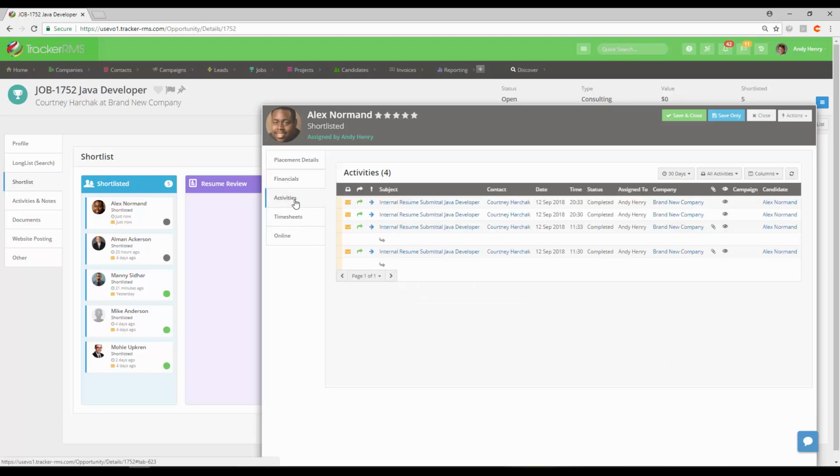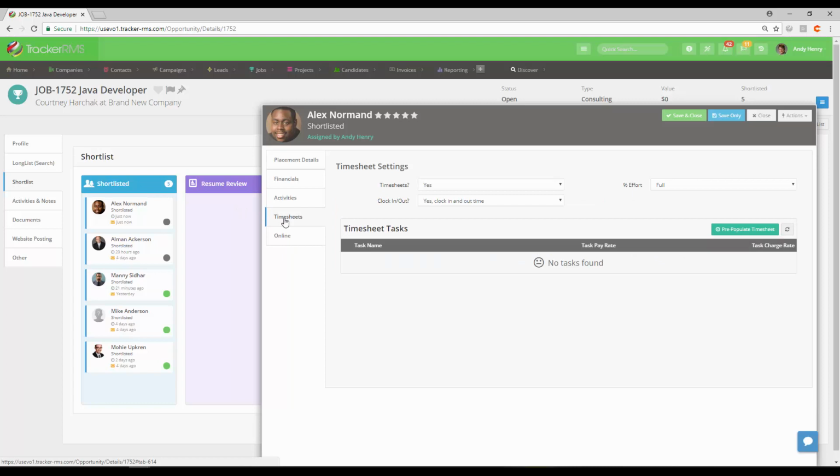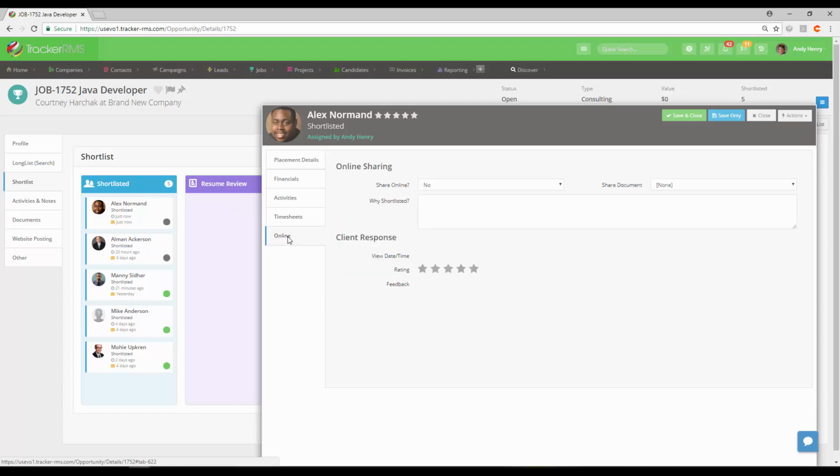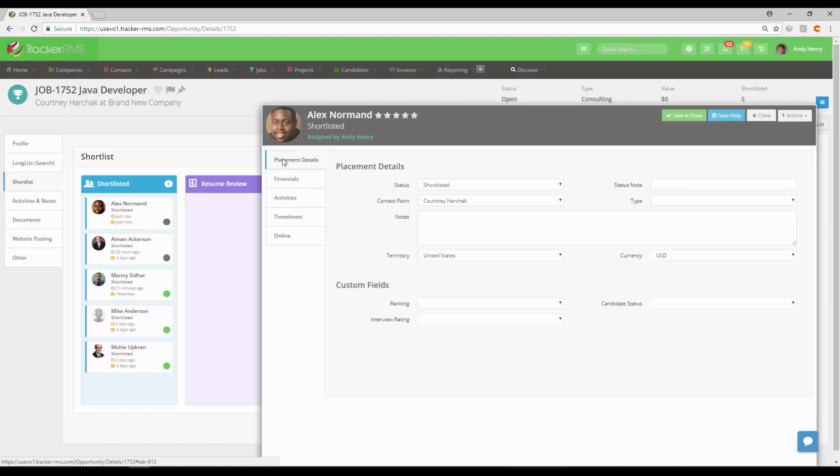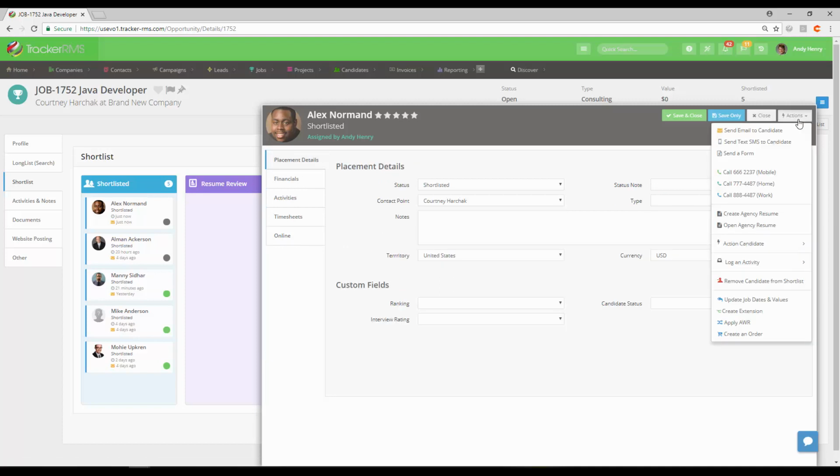You also have the Financials tab where you can enter financial details at the end. The Activities tab where you can see all the activities that have been completed with this candidate on this job. And then if you're going to be using timesheets, you have that section here, or our online portal can be found here as well. Keep in mind, in the top right corner, we do have an Actions button that is very much the same as the other Actions button, just in case you need to action out and use any of these options at the top here.